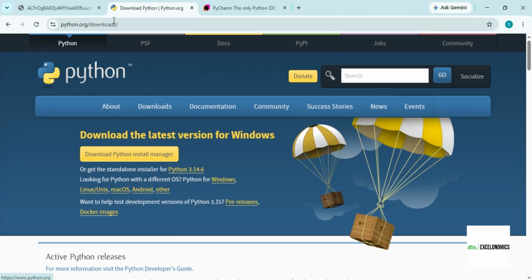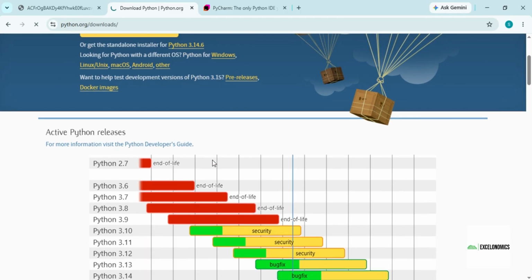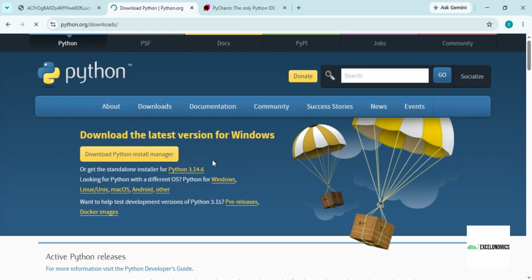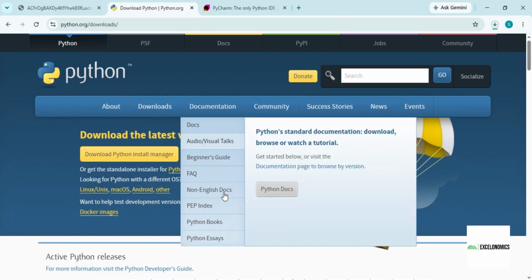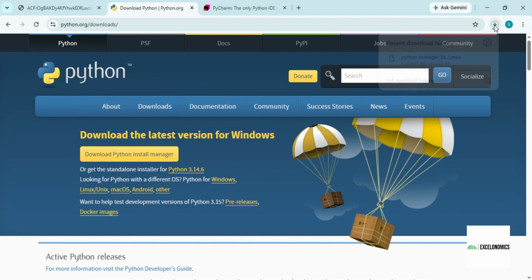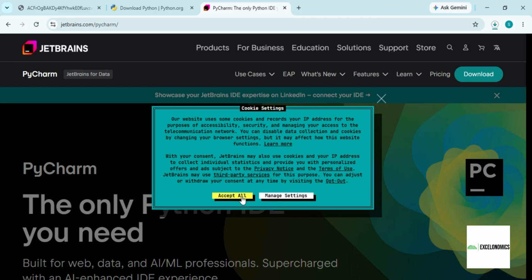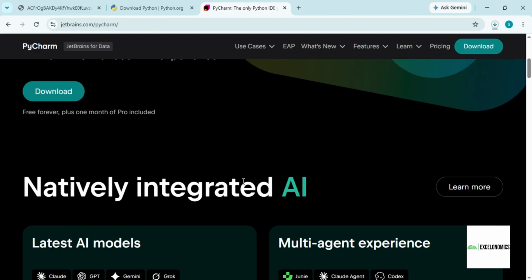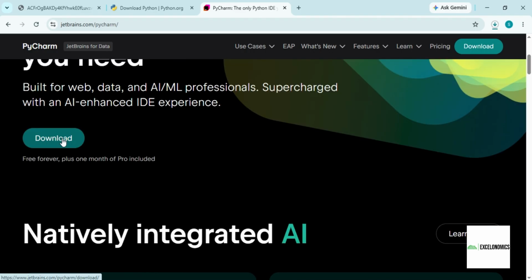In the class, I also told you to download Python from python.org, the latest version of Python. So we'll first install the manager. I'm just doing the steps. We will skip this because I've already downloaded. So first, we will download the Python installer. Once it is done, we'll go to jetbrains.com/pycharm, and you will install the community version of PyCharm. Okay. To save time, I have already done this.